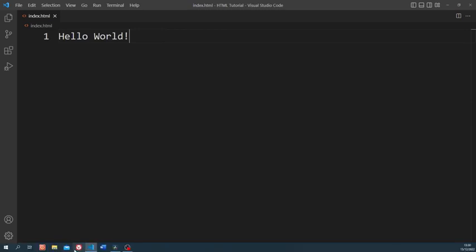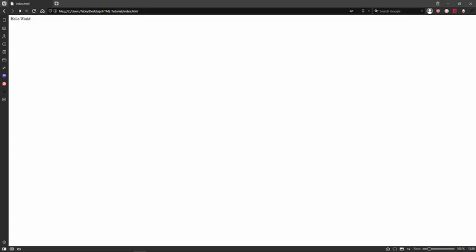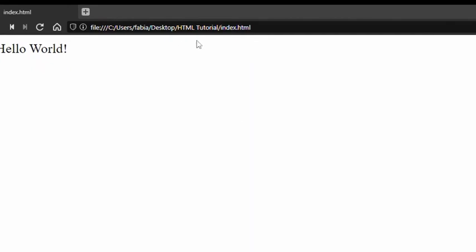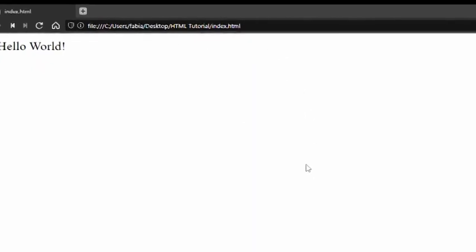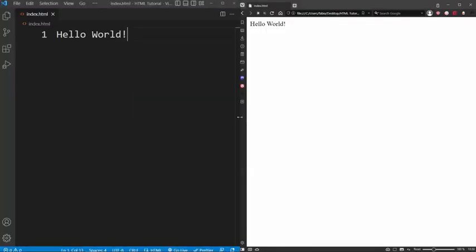Now open your browser and paste the path. As we can see, it will open this website that says hello world. This website is of course not on the internet yet. If we look up here, we can see a location on my computer and not a website path. Now let's write some HTML code to add some elements to this website.